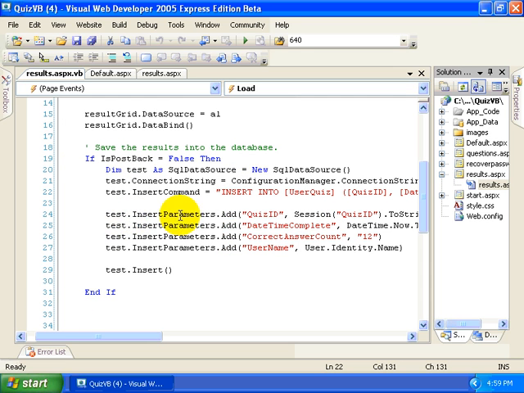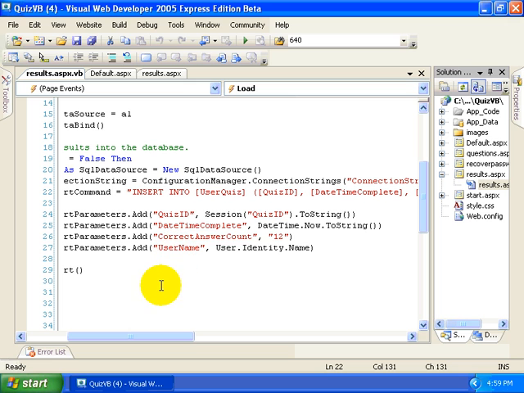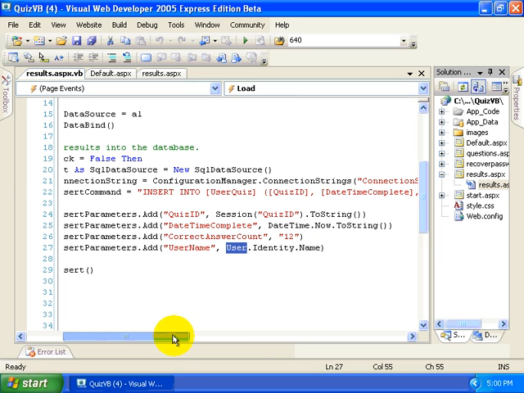Well, we do it through the insertParameters.add method, where we're able to reference each of those insert parameters and then pass in the value we want stored to the database. So we'll pull the quiz ID from our session, we'll pull a date timestamp from our datetime object. We're going to hard code the number 12 in just for testing purposes, and then for the username we're going to use the userObject.identity.name property in order to grab that, and that'll give us the value that's essentially being stored within our ASP.NET-DB.MDF file for the particular user.